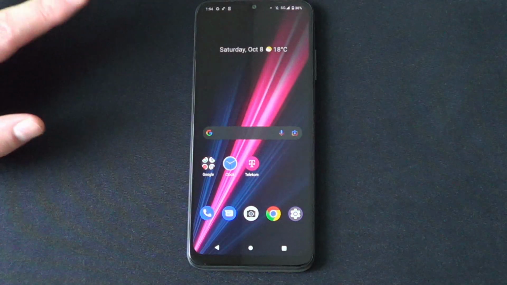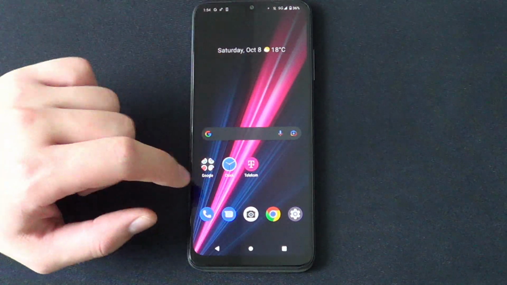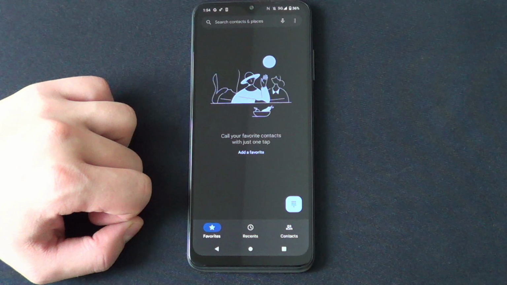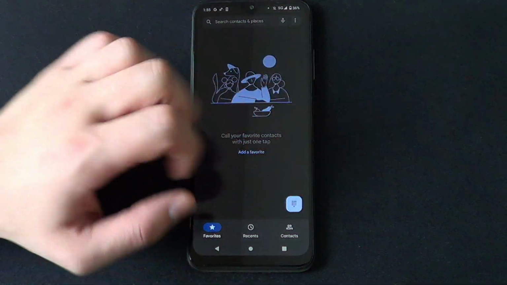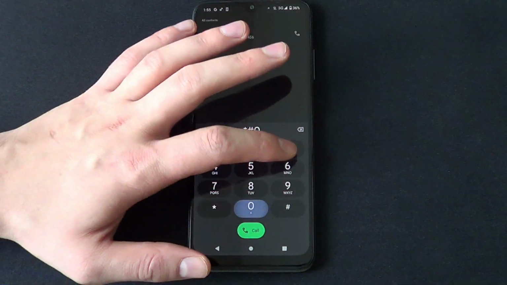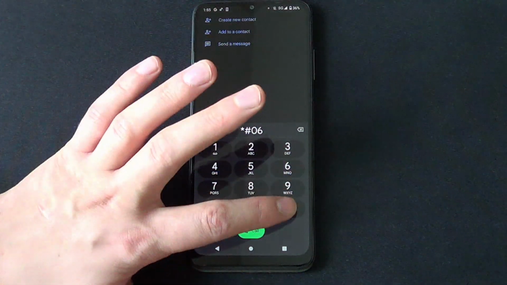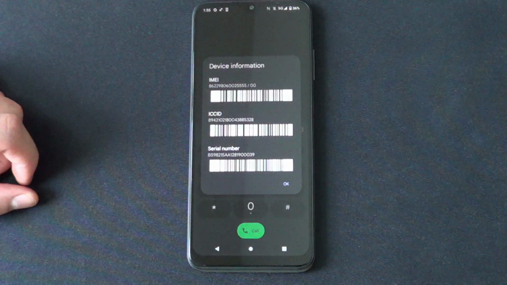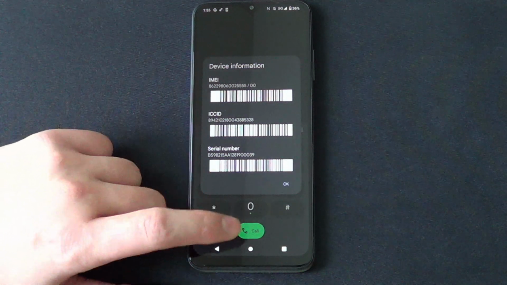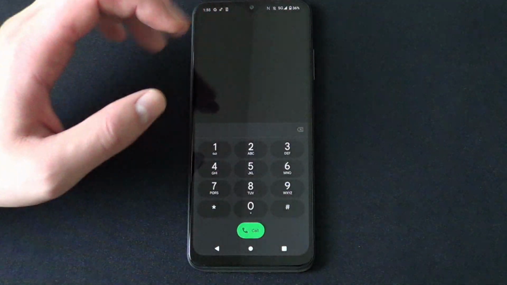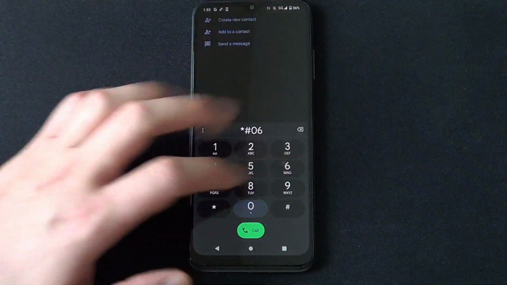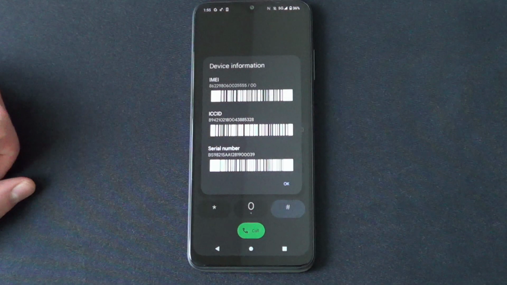The easiest way how to do it is with the code. So we're gonna call this code. Now, like this, and that's it. So I will show you one more time. And that's it, guys.